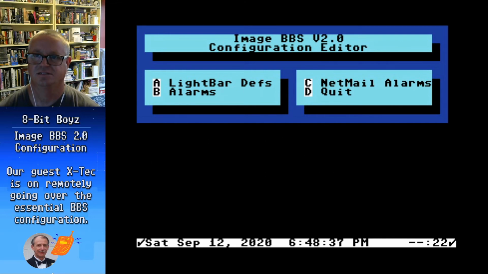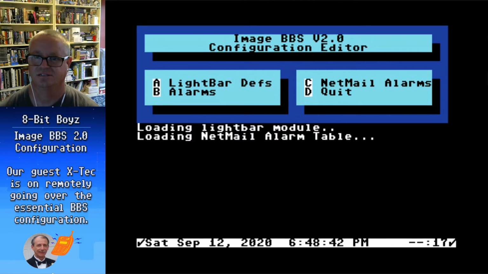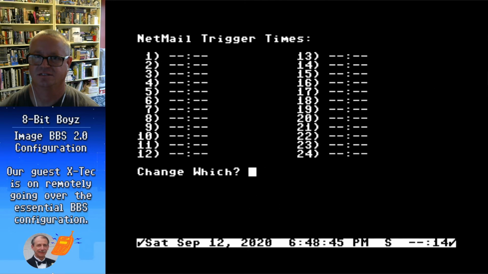Of course, this board is not networked, so we won't talk about the net mail alarms. But if you were networked, you could go in there and you could set your net mail trigger times. You got 24 different trigger times, at which time the network maintenance would run, and you can define them from within here.